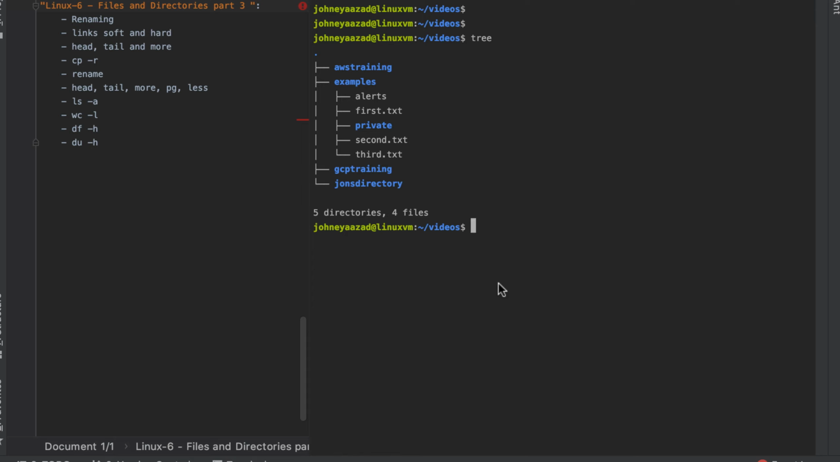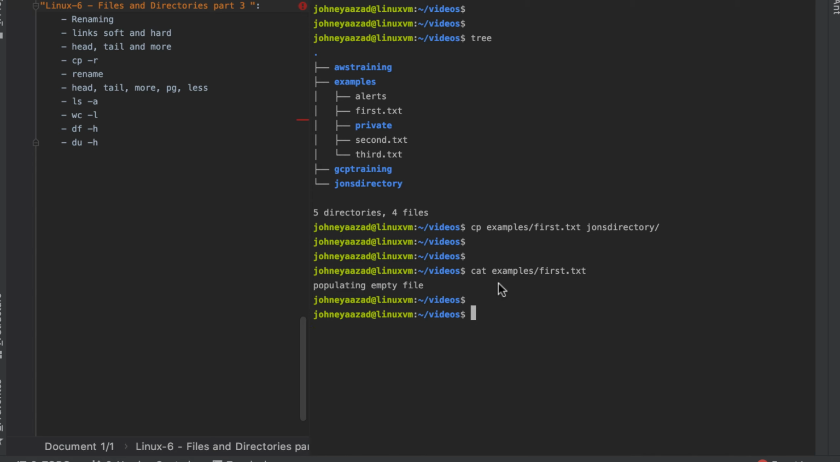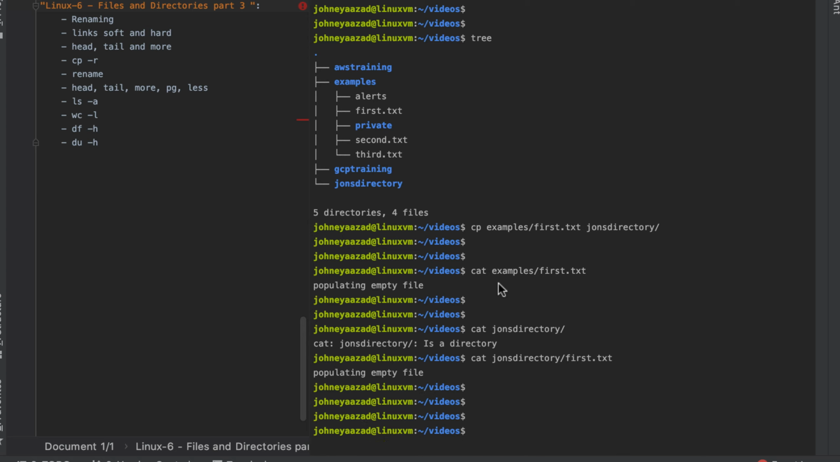Now in the examples directory there is a file called first.txt. So let's say I want to give access to the first.txt to a person called John. So John creates his own directory. One way to do this would be creating a copy of first.txt into John's folder. Alright, so we're looking at cat examples of the first.txt in the examples directory, and then one in John's directory.